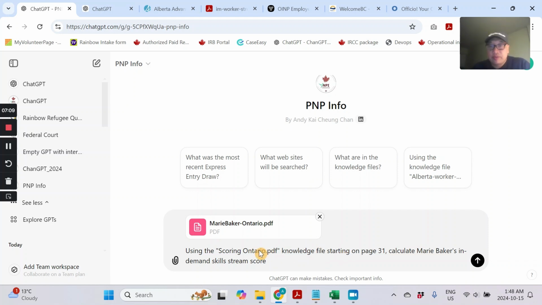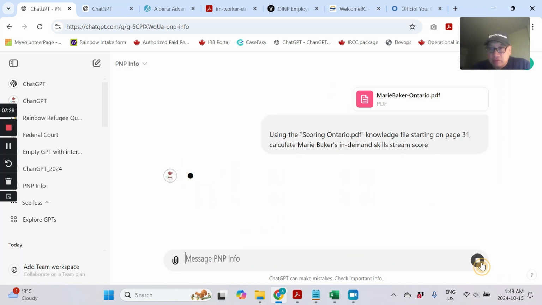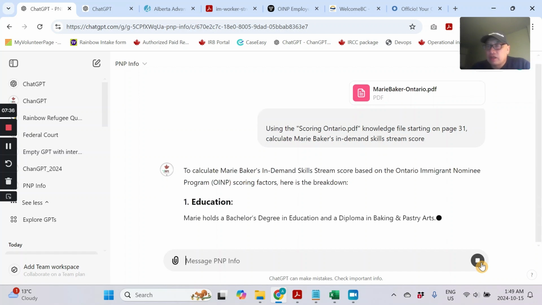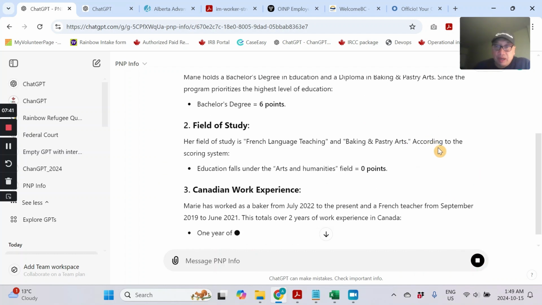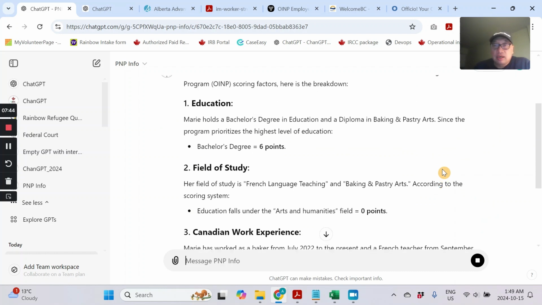So I have another PDF called Scoring Ontario, and I'm directing it to a certain page because the Ontario PNP, I think, has 3 different streams with scoring factors. How I assembled that PDF, the particular one I'm looking for is on page 31, but I'll show you where everything is. I'm going to click on run, and actually this one in particular, it would more often than not give me the wrong answers. But having said that, it's a good starting point.